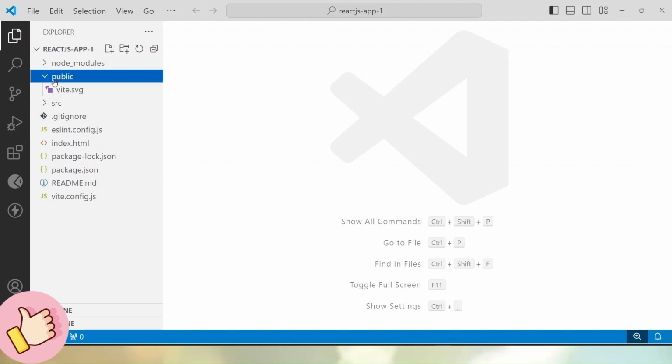Now inside this public folder, we can store our publicly accessible files, for example, our images, our CSS files, as well as our JavaScript plugin files. For example, if we create some application inside React where we have to use some images, some CSS files, some JS files, all those publicly accessible files we have to store inside this public folder.